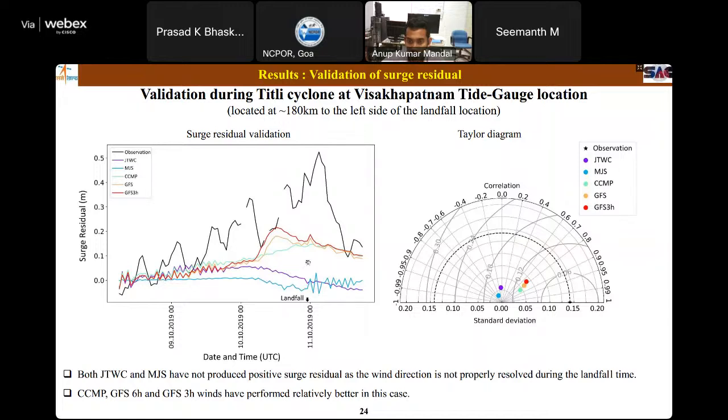That's why in the correlation plot, this JTWC and modified Jelesnianski scheme is coming somewhere between -0.2 and -0.4. However, the satellite derived wind or the 3-hourly GFS winds perform better. At least they give some kind of positive surge, where the observation is also around plus 0.5 meters. So this is actually the advantage of the satellite data, that the wind direction is somewhat better represented for the surge development.